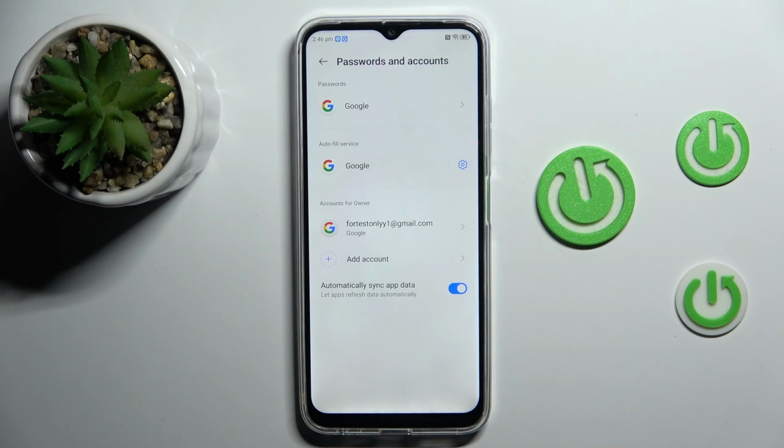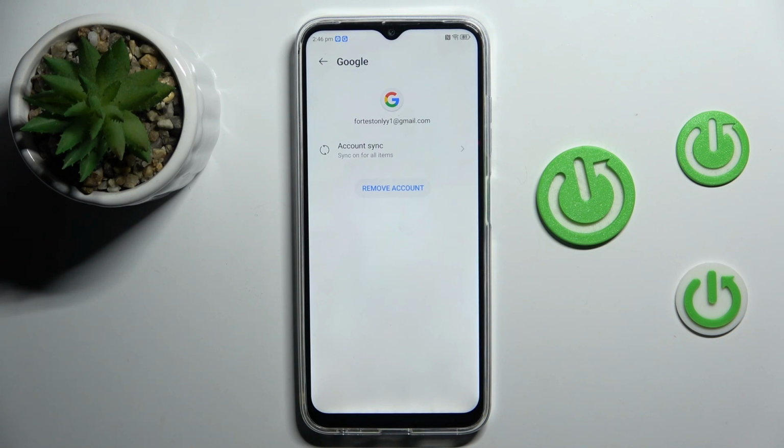And that's it, that will be all. Your account has been added. Whenever you want to remove it, just mark and select remove.